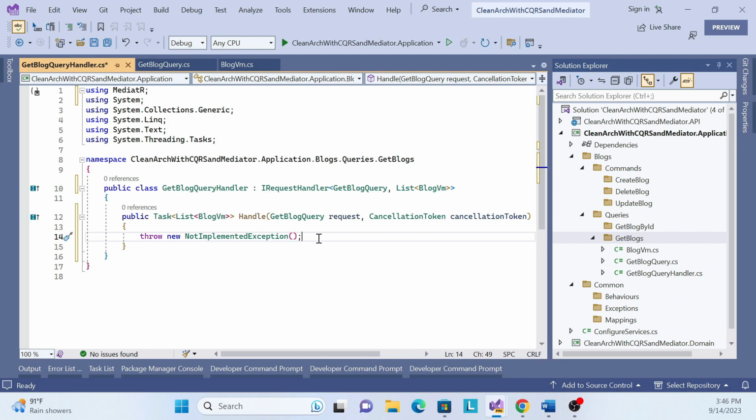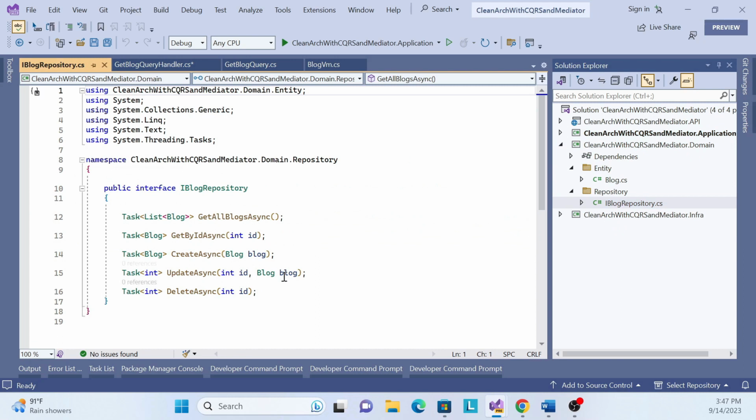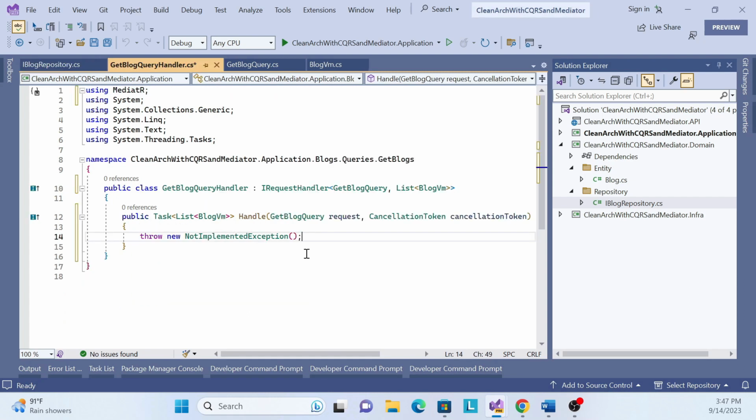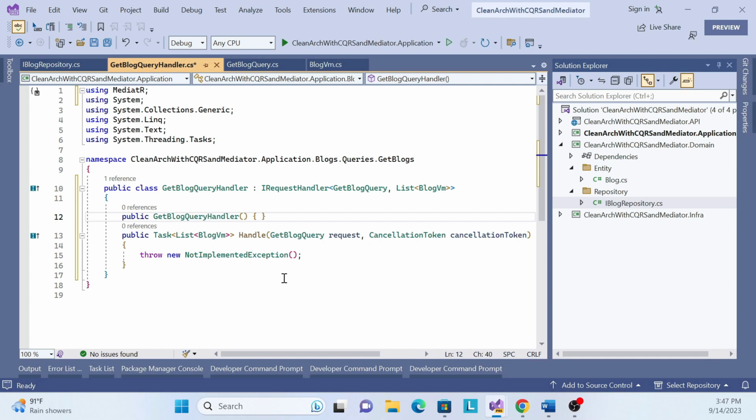In this handler, we will get the data from our domain layer. In this domain layer, we already implemented one abstraction repository, our blogs abstraction. So we have to inject this one over here in this handler, and then we have to call those methods.